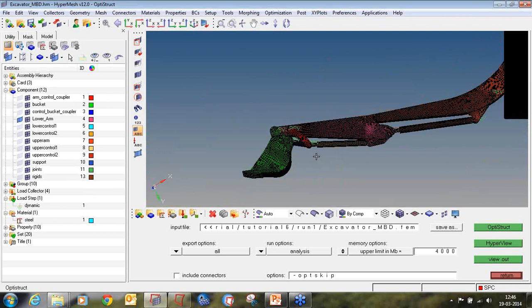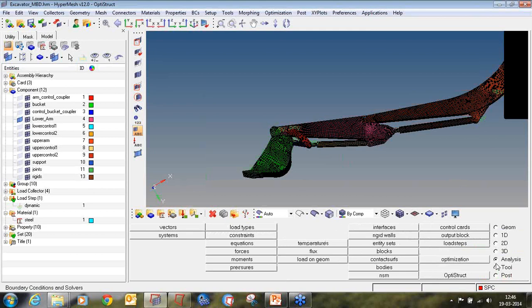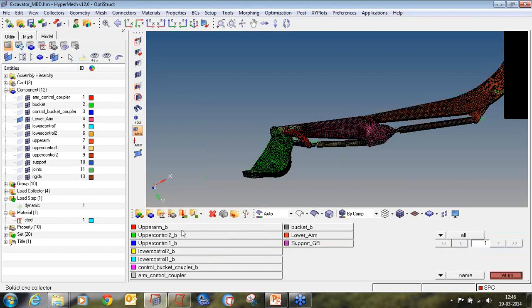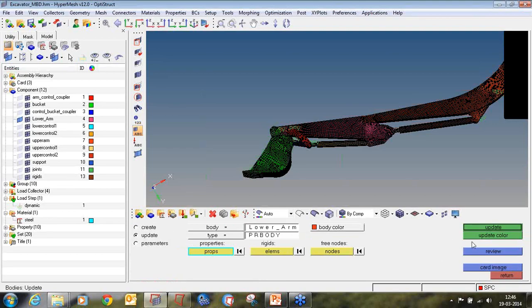Its original models are rigid bodies and need to be converted to flexible bodies for the optimization. So we will just convert the rigid bodies into flexible bodies for the optimization. We'll click return. On the analysis page, we will click on bodies, select update, click on the body type and select lower arm.